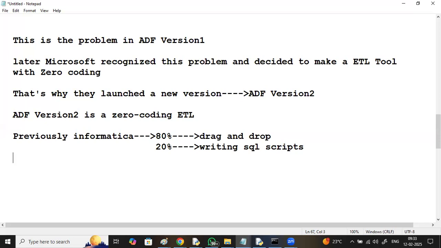Because of this zero coding, it has given a big boom to the ETL area. Even multiple terabytes of data, huge data also, it is able to process now with great speed. So this facility is available in version 2.